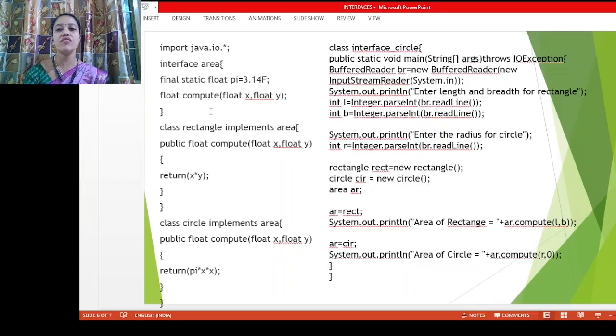And finally, we have declared a variable and a method inside this interface. The variable name is pi. We have assigned a constant value for this pi variable. And next one is the method compute with two parameters x and y. And all these variables and methods are of data type float.